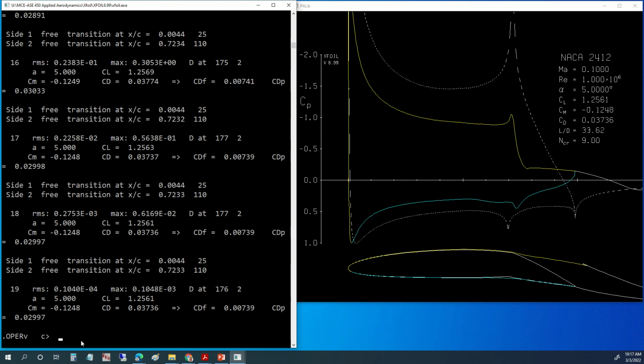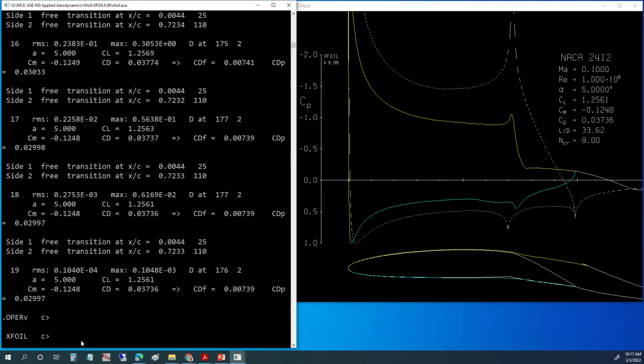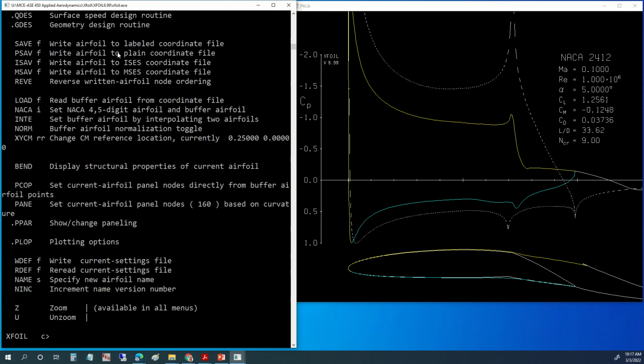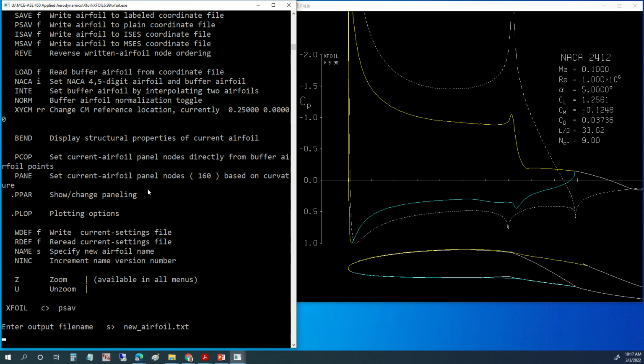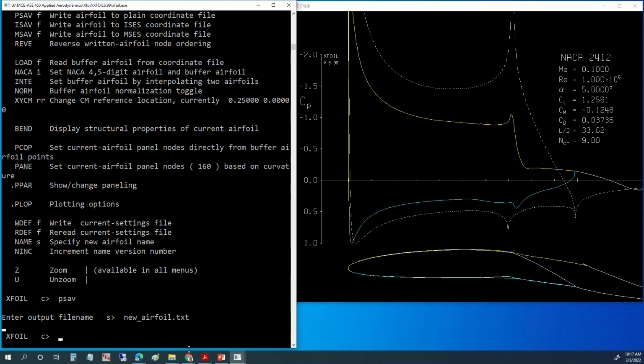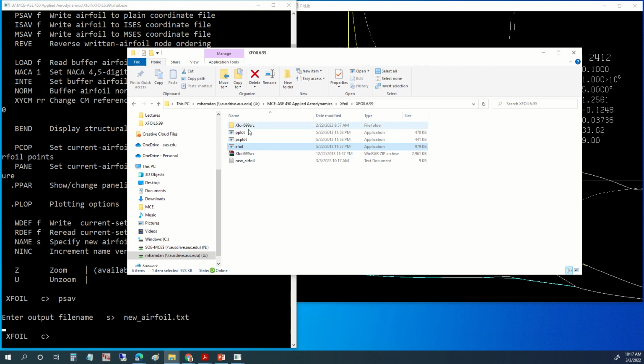Now, if I want to save my new airfoil to a text file or Excel file, the way we can do it, we can go to Xfoil. Here, if you put question mark, you will see the command called psave, so it can save it. So psave, and they ask you for the file name. So new airfoil.txt, and hit enter. Now it will save the airfoil to my original directory where I had the Xfoil. You can see it here, new airfoil.